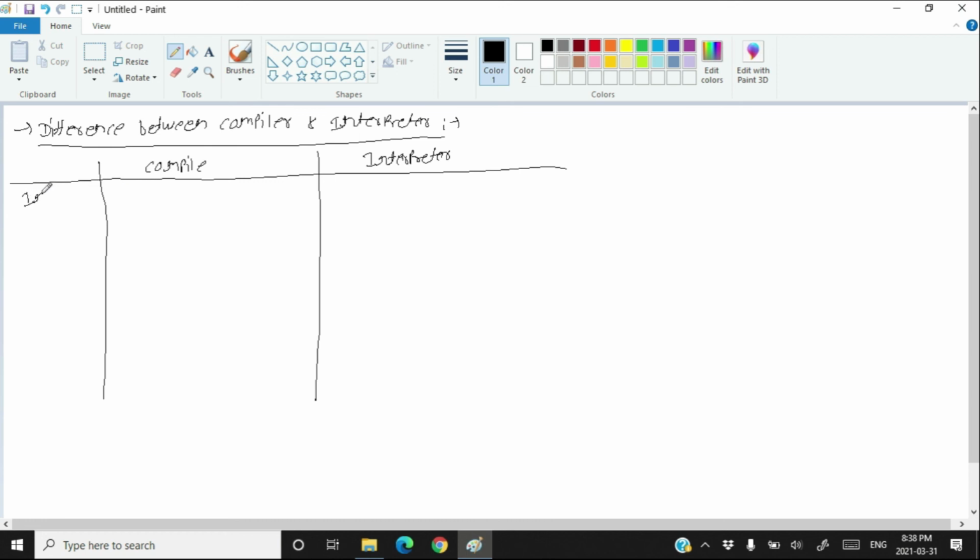The first difference is about input. The compiler takes the entire program as the input. What does the interpreter do? It takes a single line of code as input.